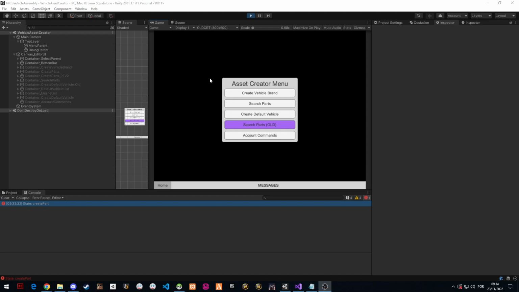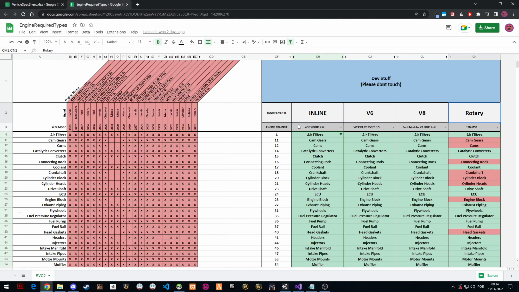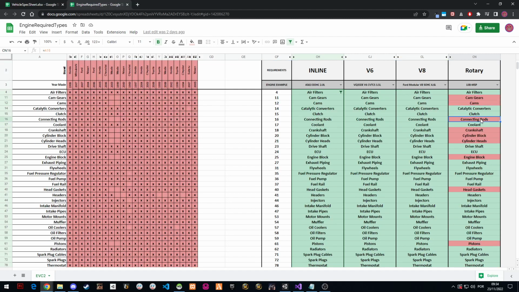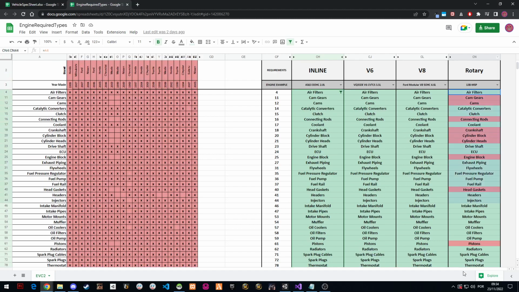And then there's the other type of part generation, which is the engine part generator. Depending on which engine you have, inline, V6, V8 and rotary, you need to generate certain parts. For example, you see rotary doesn't have cam gears, connecting rods, crankshafts. You have other things that I don't think are here explicitly, but I know that it's different things. I haven't worked on rotary engines, only on inlines, V6 and V8s.